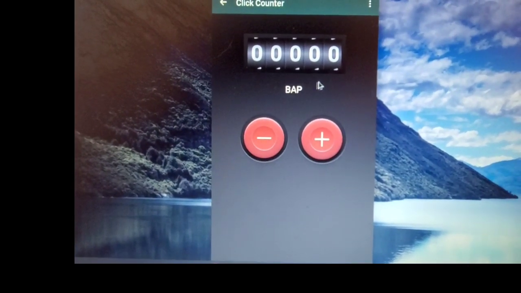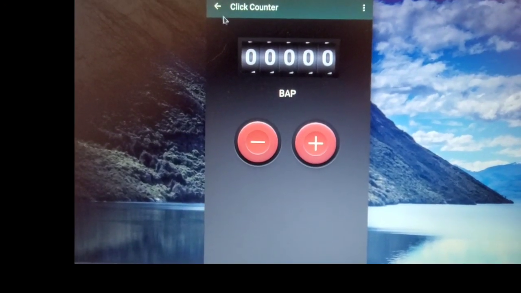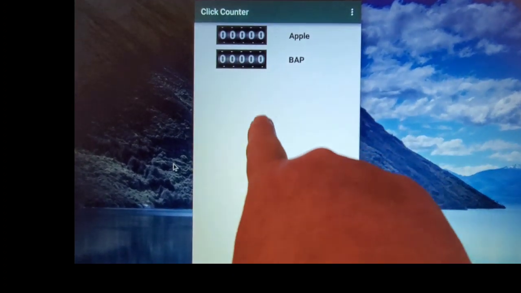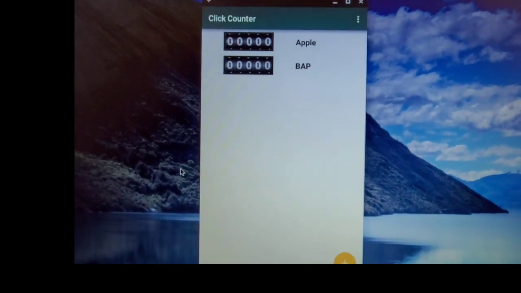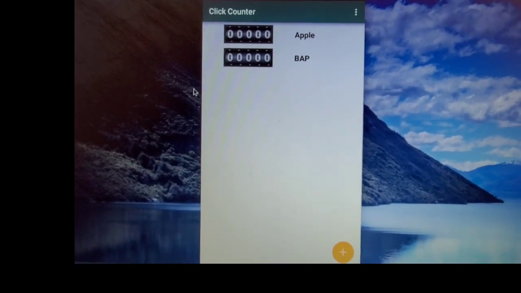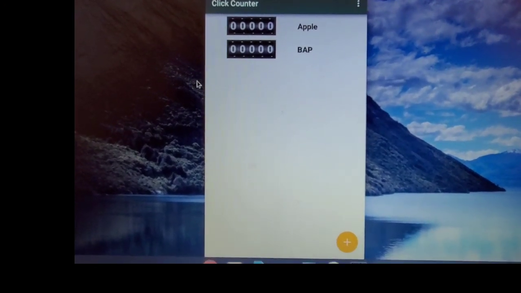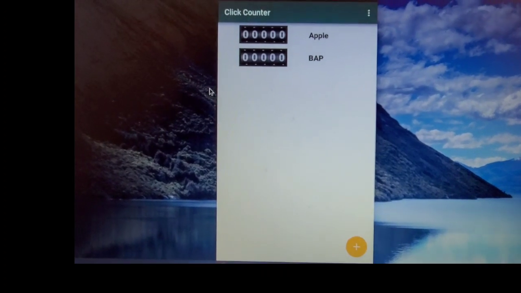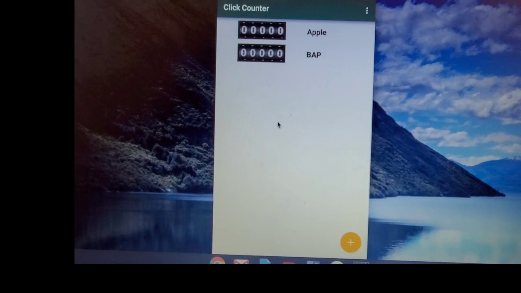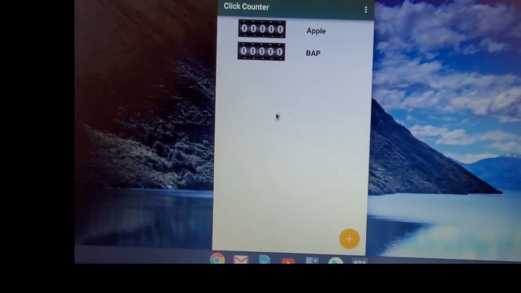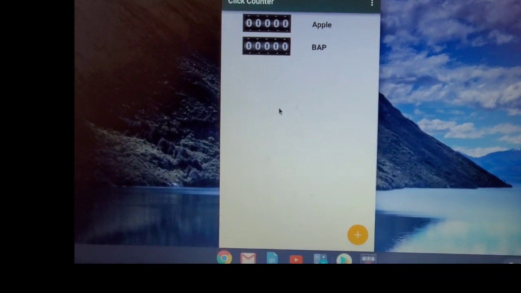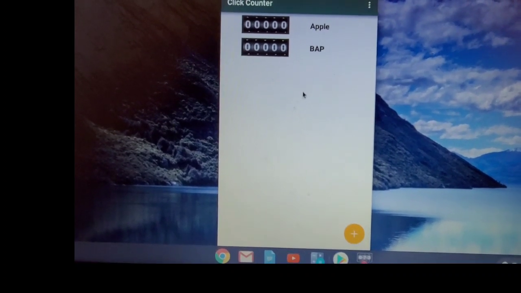Okay, now you've got one named for this whip. If you click here, you can see that you have all of your counters right here. So it's called Click Counter and it's on Android. I don't know if it's on iOS or not. I'm not really sure because, like I said, I use Android, so that's the counter that I use. There are lots of them out there. If this one in particular is not on Apple, then you can definitely find one that is.